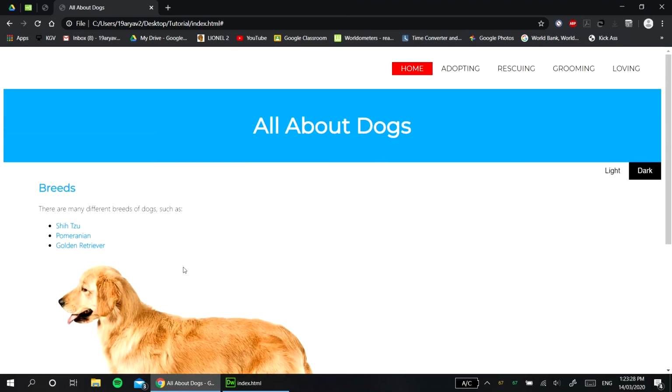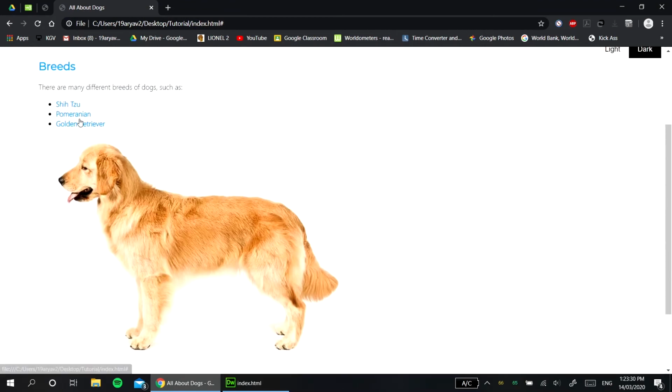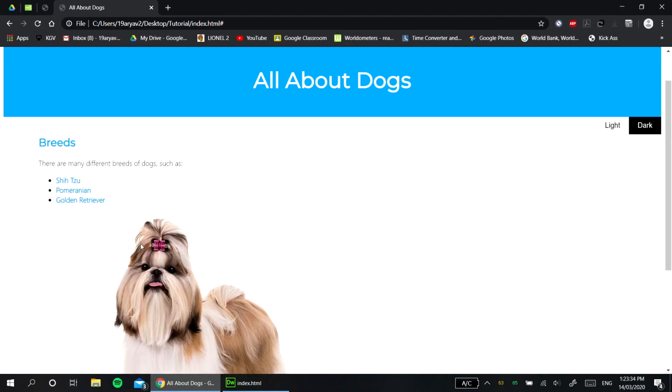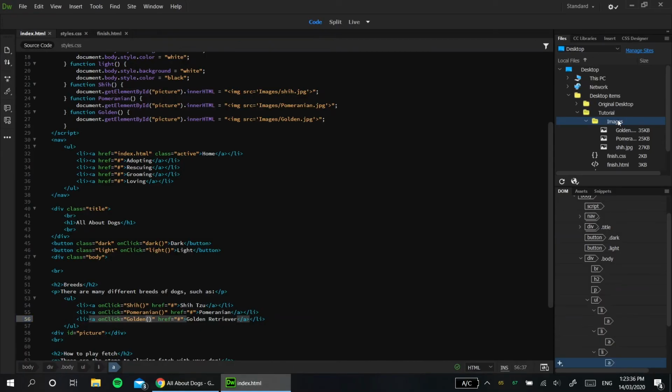If you want the same images that I've used, I will link them in the description below, so you can download the same ones. Make sure you keep them in your image folder, but honestly it doesn't matter, you can just use Google Images.